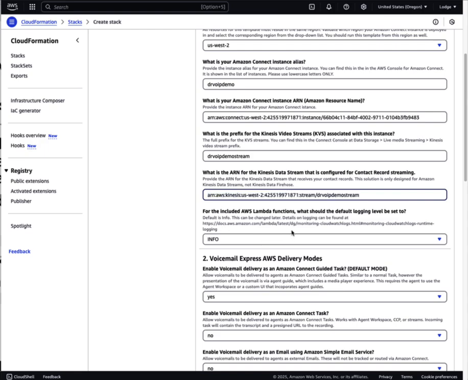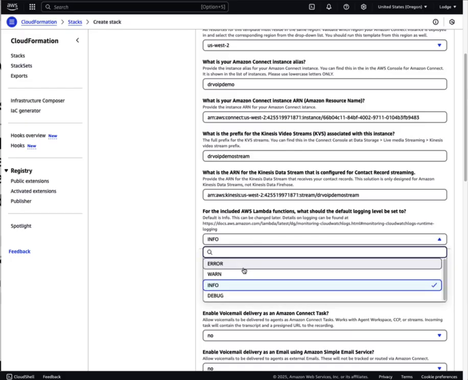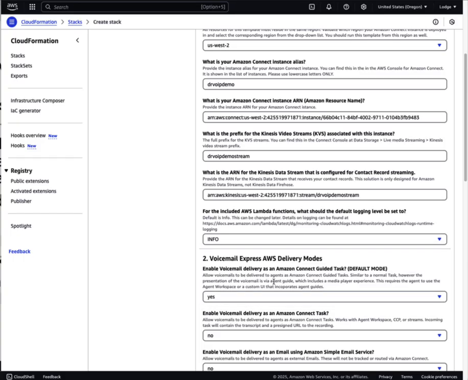Okay, your CloudWatch logs have different levels: error, just show me errors, warnings, information, and debug. You can change these at any time, but it wants to know what your standard is going to be, and let's go with info.